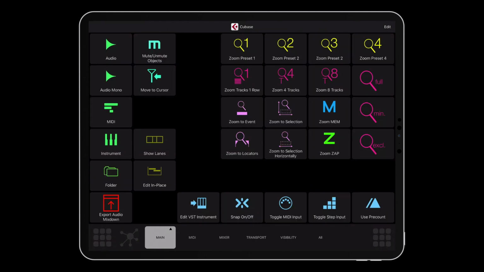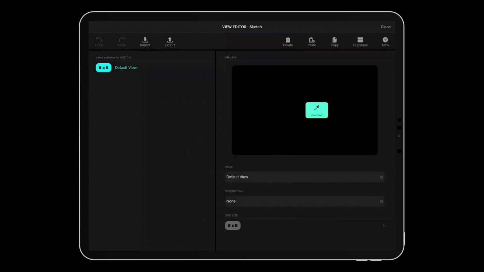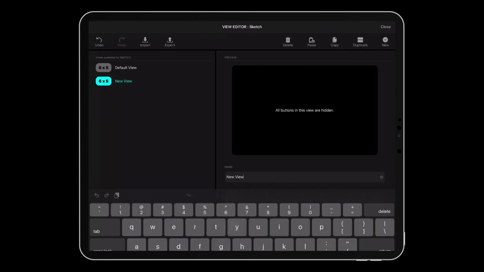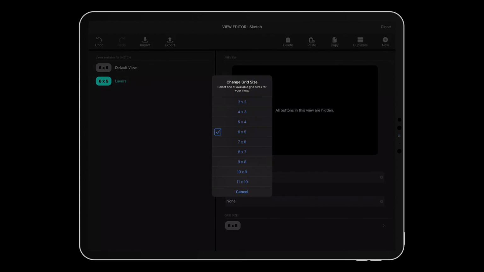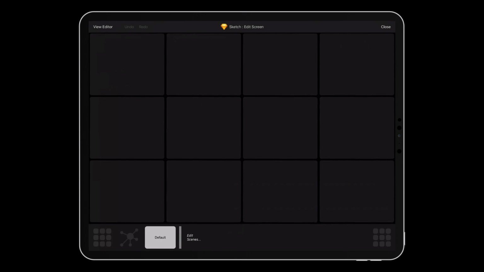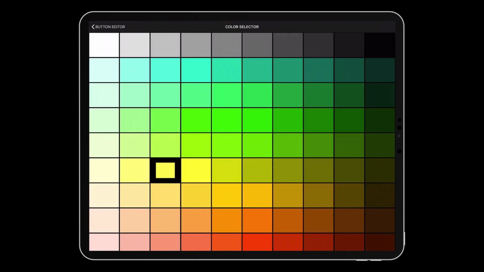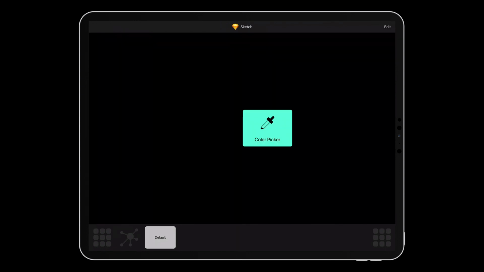Now let's go back to Sketch to create a new view. Set Sketch as the application in focus on your computer. Tap Edit and tap View Editor. Tap New. This will create a new view with the default grid size. Enter the view name and change its grid size and create one button. Tap Close to exit the edit mode, and your new view is gone. That's because MetaGrid always shows the view assigned to the currently selected scene.